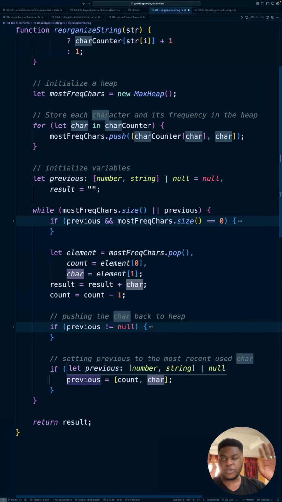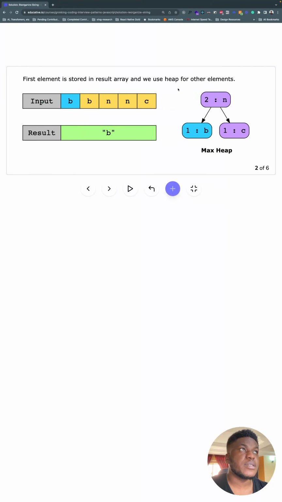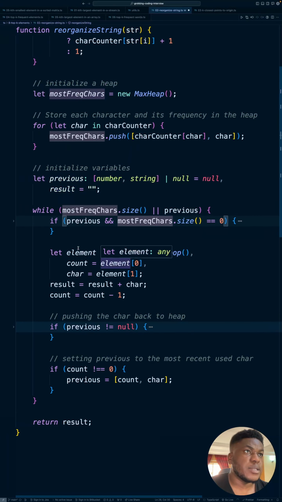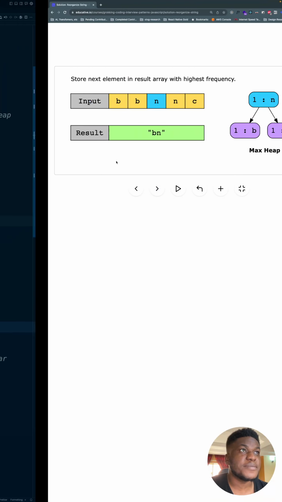And now we're done evaluating b, because in this current initial state that we've worked with, b was popped from the heap. Keep that in mind. Now we go again. Now we have something in previous, but the size of our heap is not 0, right? We still have these 2 in the heap. And so we take n out of it, n and its count decremented, add it to the result. We now get bn.